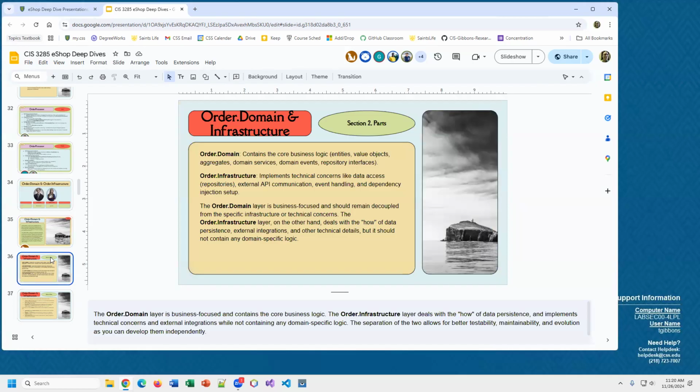Order.domain is a business-focused layer and contains the core business logic. The order.infrastructure layer deals with the how of data persistence and implements technical concerns and external integrations while not containing any domain-specific logic. The separation of the two allows for better testability, maintainability, and evolution as you can develop them independently.